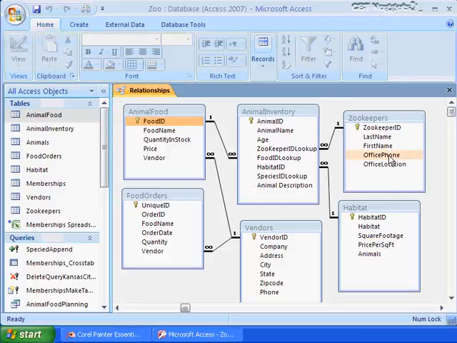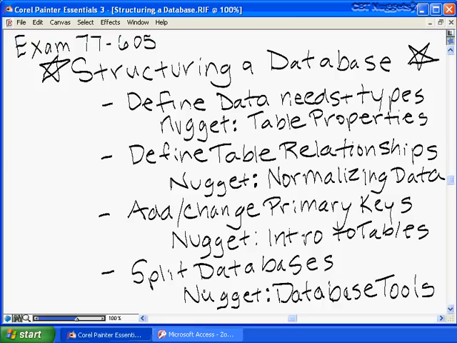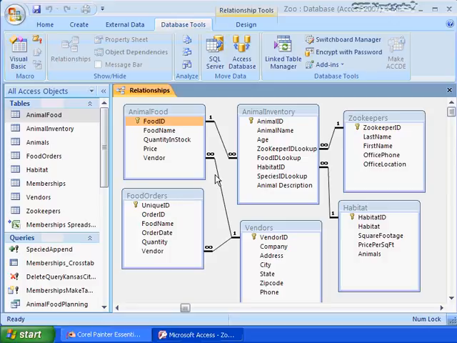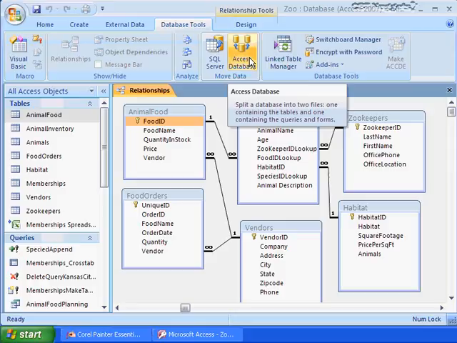I'm going to close this and let's go back to the objectives. The one item we didn't hit was splitting databases. Back into Access, you can split databases by going to Database Tools, and you have the Split Database command here. Right here, it's under Move Data called Access Database.